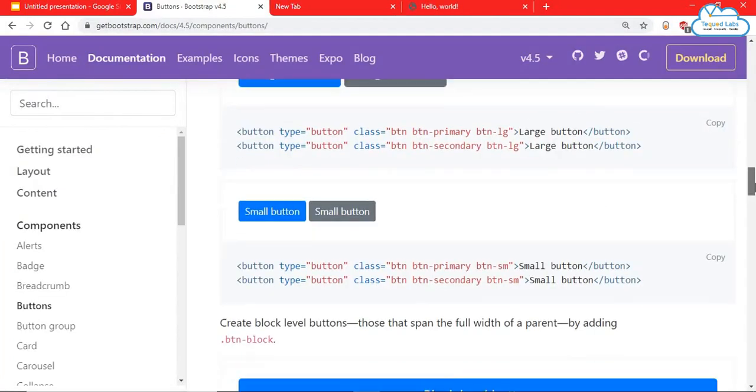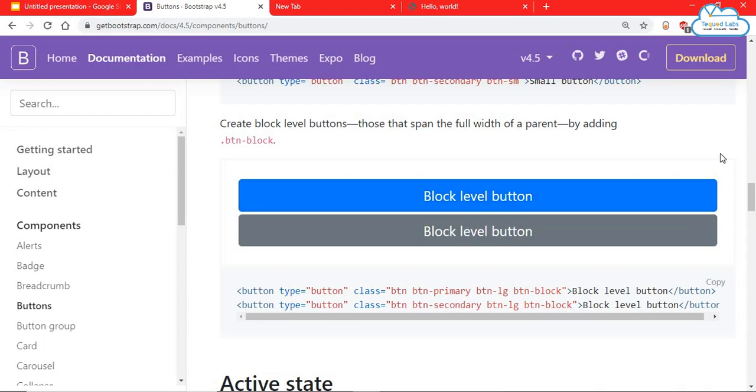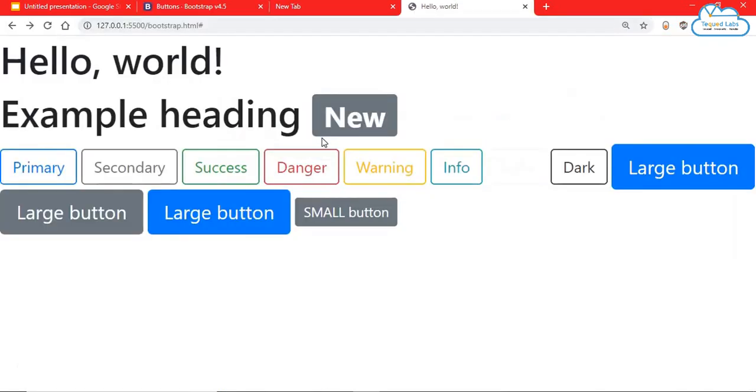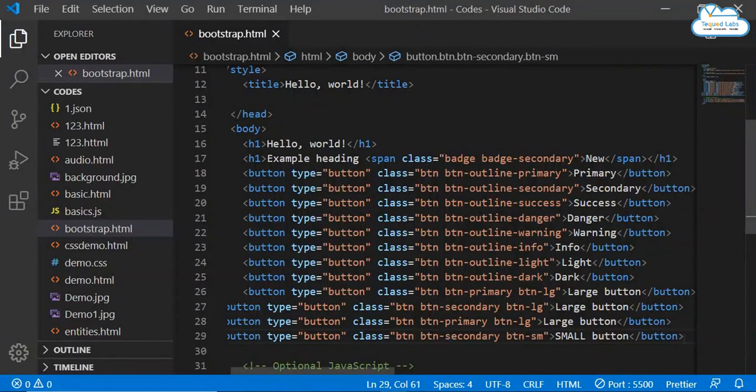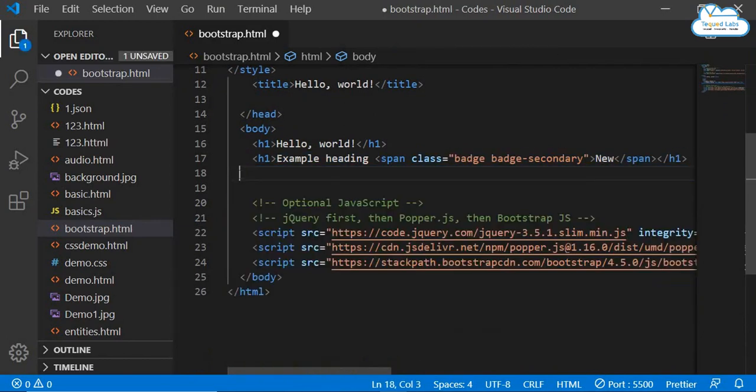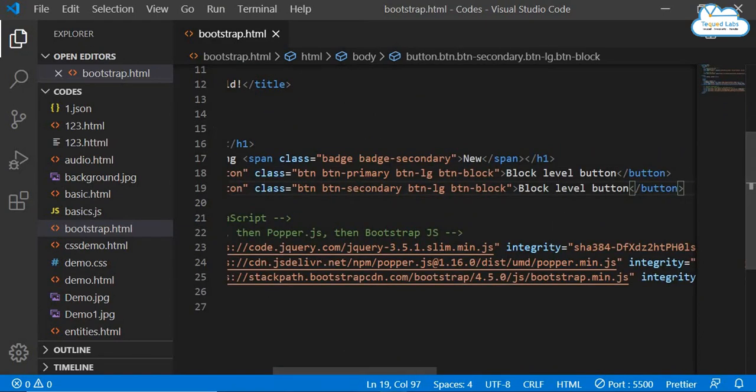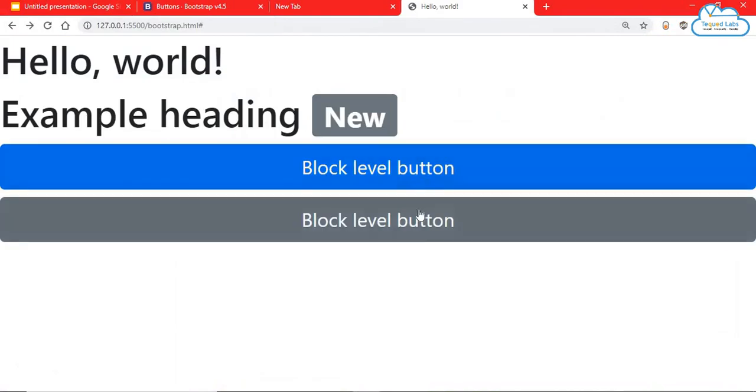Now when I come down, you can see block level button. Block level button means it takes complete block. You can see this is only a few things. Only this much is the button. But if I want the button to be big, I can use block level buttons. To use block level buttons, you can add button block. Copy this, remove all of these things, paste it, save it, go back. You can see this is a block level. Entire page will be taken as a block and your button will be created. Correct? So this is called a block level button.